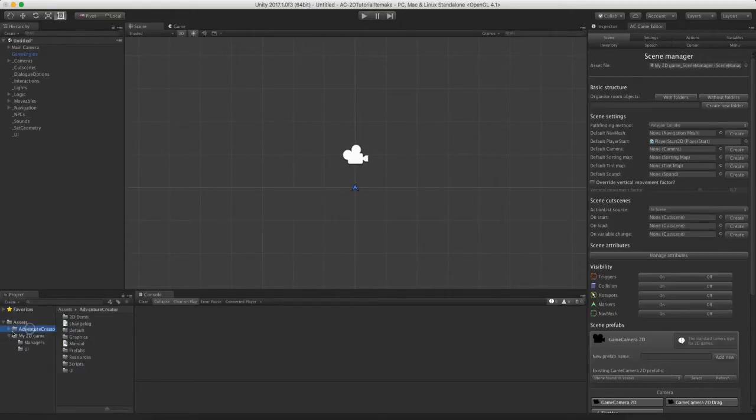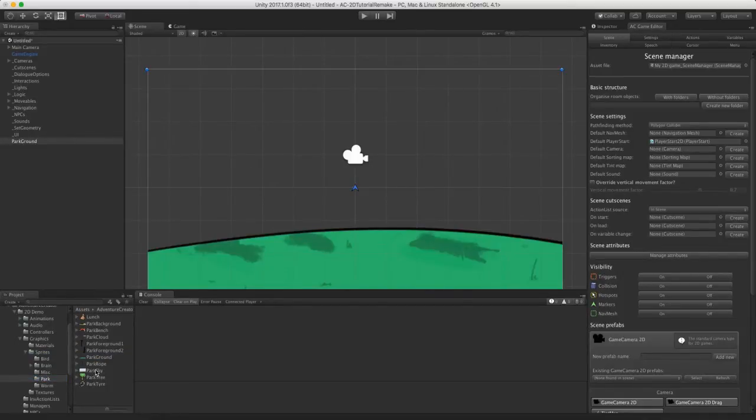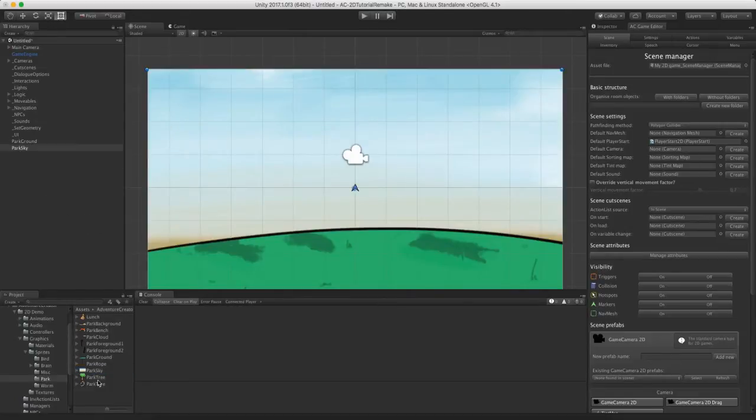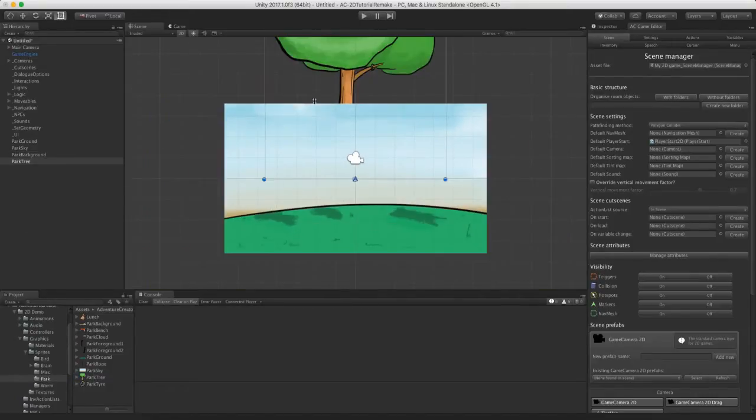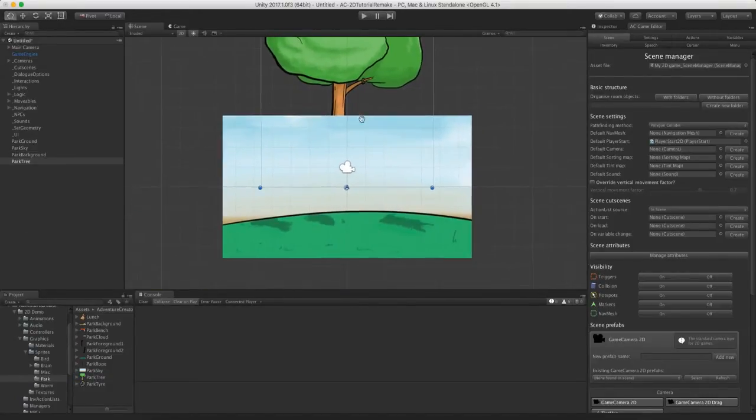So, as I was saying, we're going to be using the 2D demo's assets, which we can find in Adventure Creator, 2D Demo, Graphics, Sprites, and then Park. And I'll drag in Park Ground, let's see, Park Sky, Park Background, and Park Tree. Now you can see some of these are being placed behind the sky. It's not in the right order.